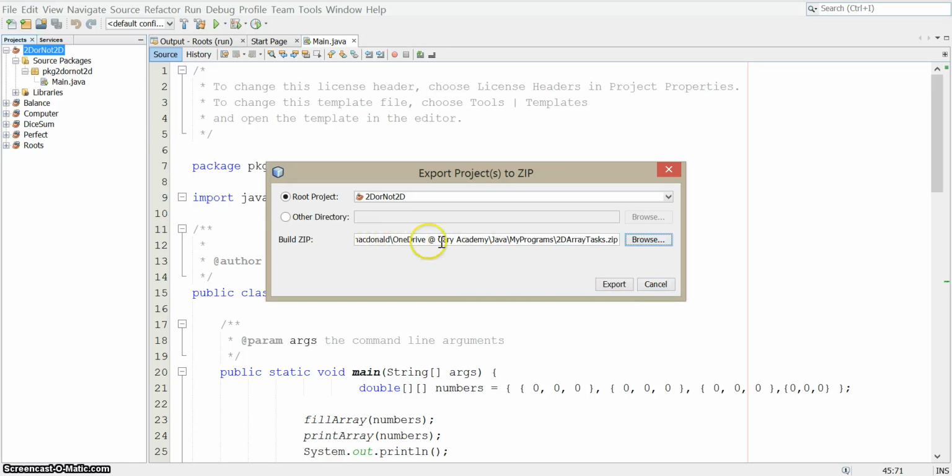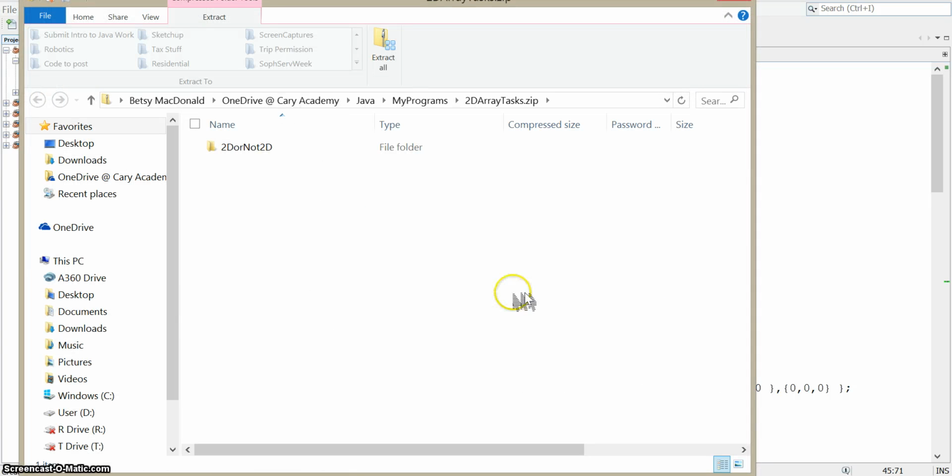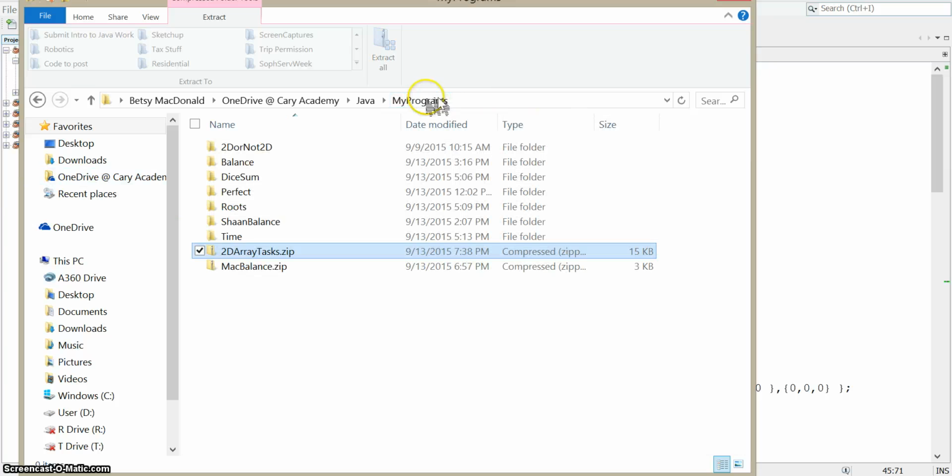You can now see where it's going to export to, and then it has .zip at the end, so I can go ahead and click Export. And then it shows me the file. It actually shows me the unzipped version of my zipped file. I'm going to go back to my programs, and you can see that this is the zipped version because it's got a little zipper on it, and it also says compressed zipped here.